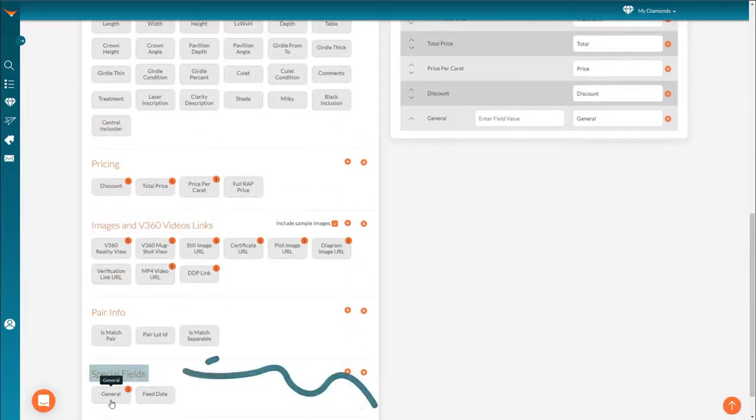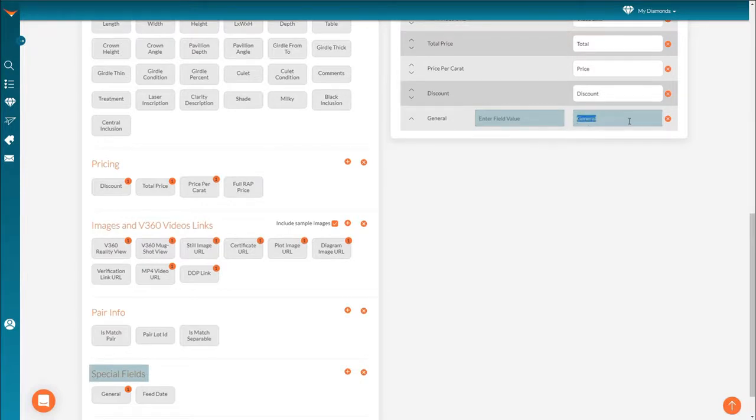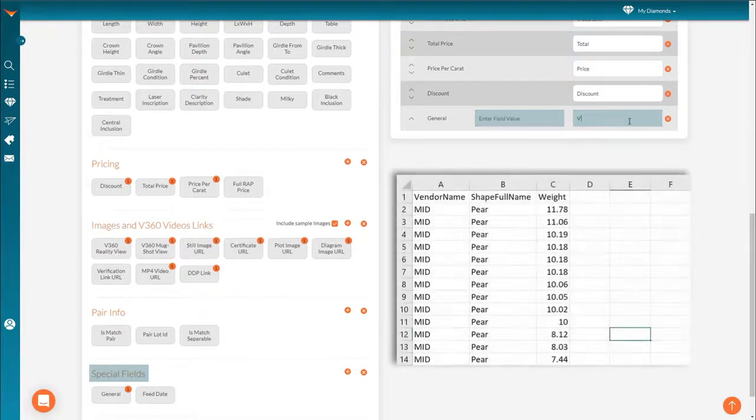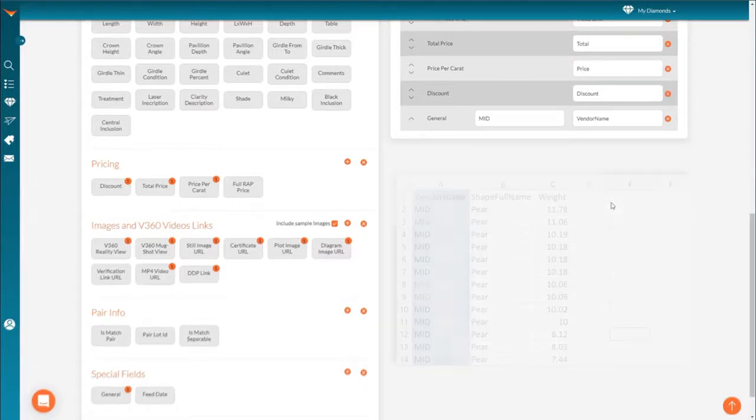Last is special fields. General can be used with any value that needs repetition or as a placeholder. For instance, if you wanted a field to be called vendor name, and in each row you wanted MID, you would add general and then customize the title to vendor name, and in the value put MID. Now every row will have a column that is called vendor name, and in the field it will say MID.